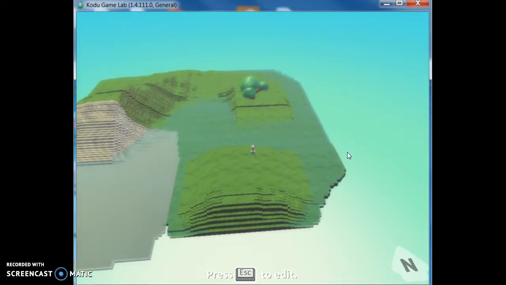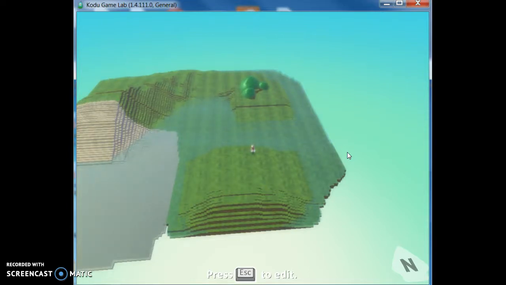So that's the basics of our game. There'll be many more videos which will show you how to do more detailed things. But have a go at creating a world and getting your character to move and shoot.